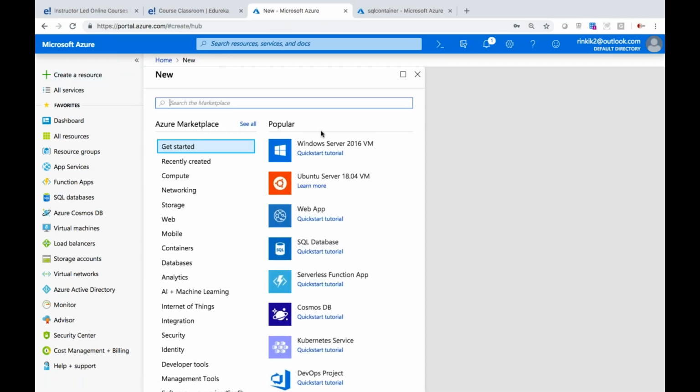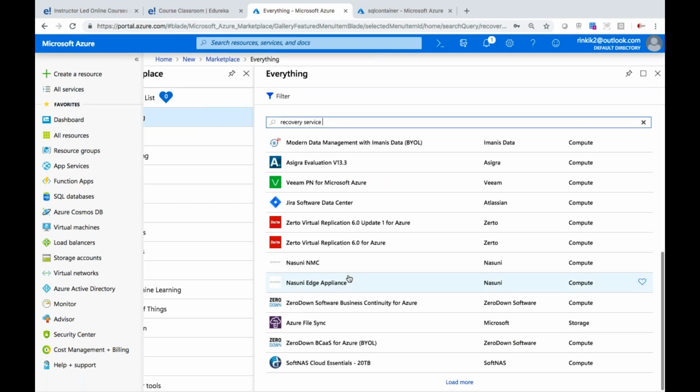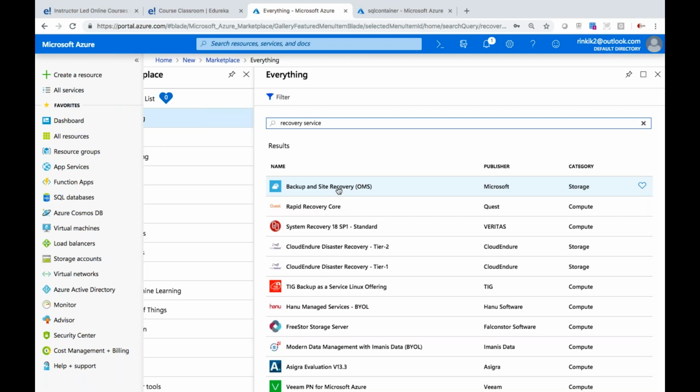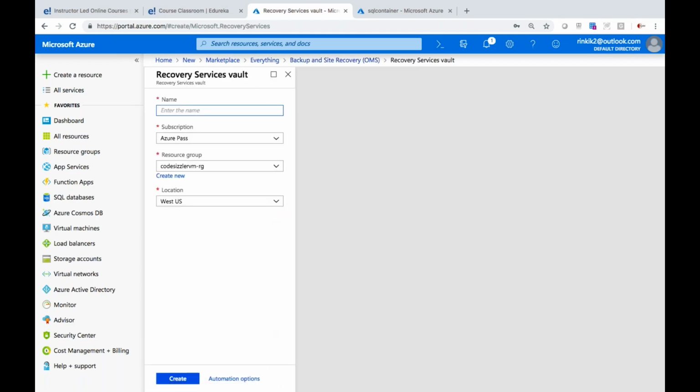Let's search for recovery service vault here. You should find this. Yep, you have this recovery service vault. Let's click on this and I'll click on create to get it created. They have changed the name to OMS now.